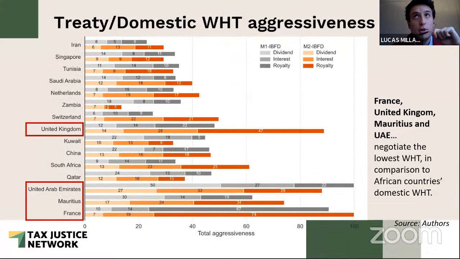Next slide. This is the model that compares treaty withholding taxes with domestic rates. And here we see broadly the same results, United Arab Emirates, Mauritius, and France, and we have the United Kingdom adding to the pack. So this means that the United Kingdom, although it is not so good at negotiating tax rates that are significantly lower than other treaties, is good at negotiating tax rates that are significantly lower than domestic rates.